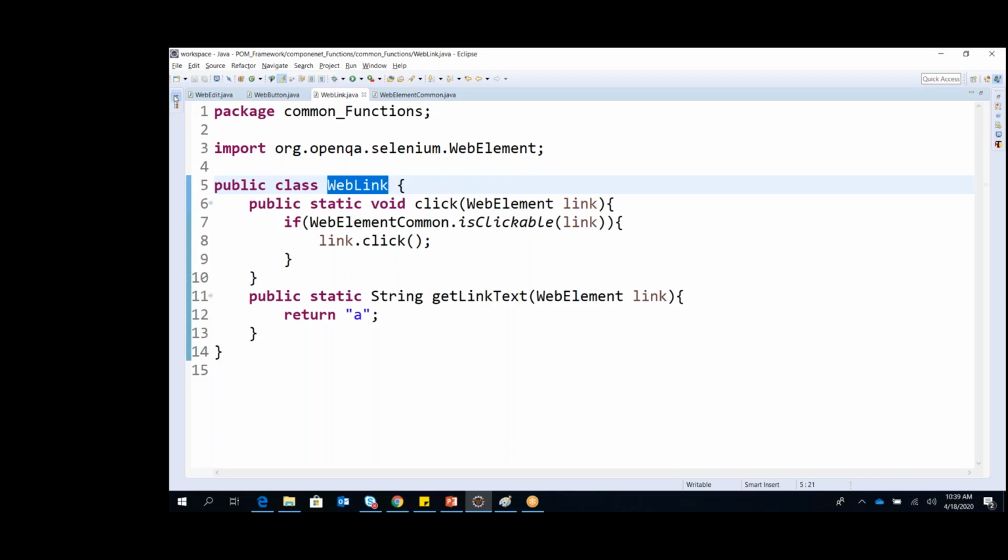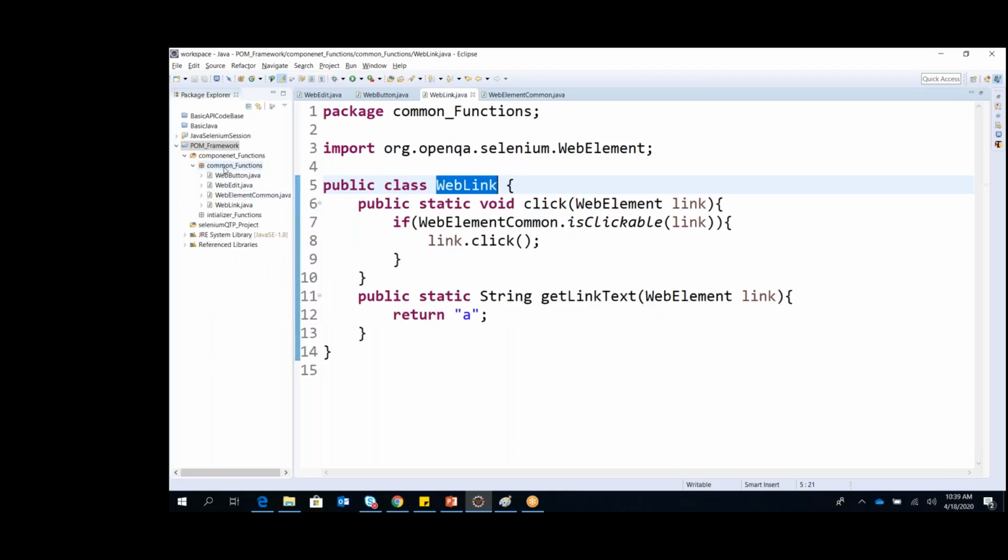Okay, now I go back and I said, so my common functions are now all ready. There are so many common functions you can create. There are almost 58, 60 total web elements which you need to create. So I created only 4 for you guys, but there are so many. Now I go back to my initializer function.